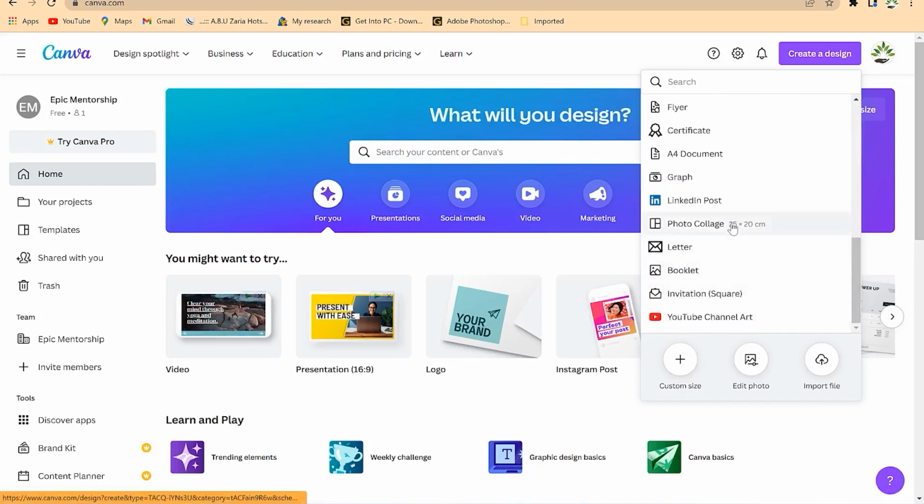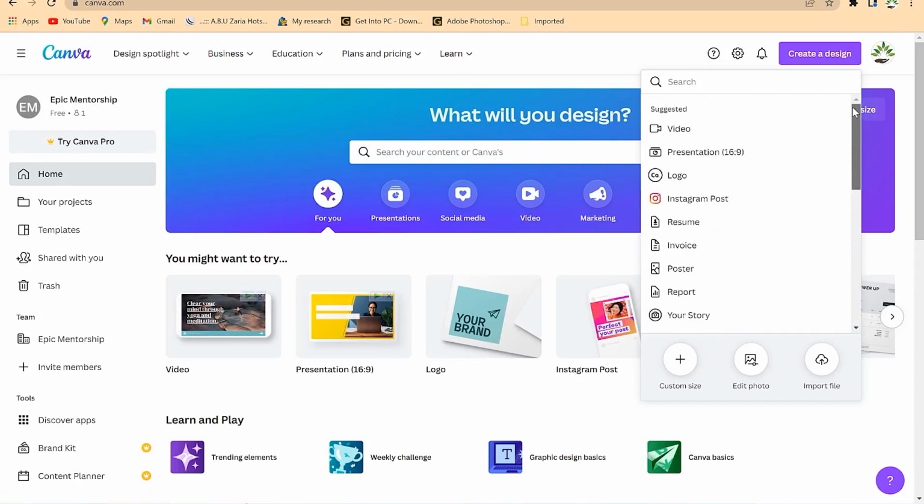Is it a letter? Is it a photo collage? Is it a LinkedIn post or a graph? Or YouTube channel ads. You can check out all of this, and it will bring you that particular template, and you can work with it.